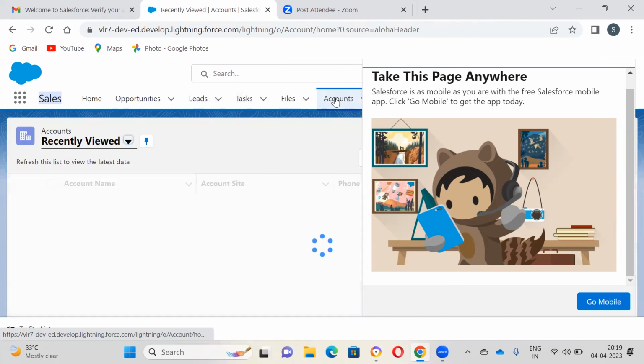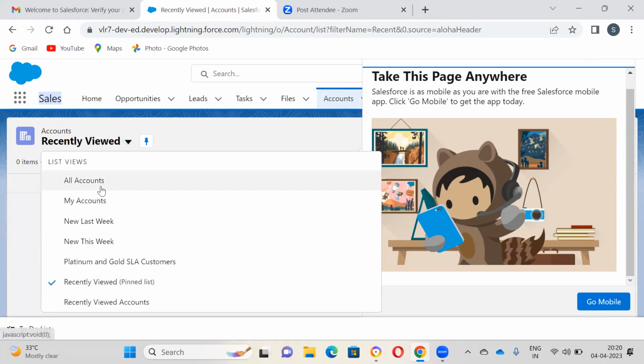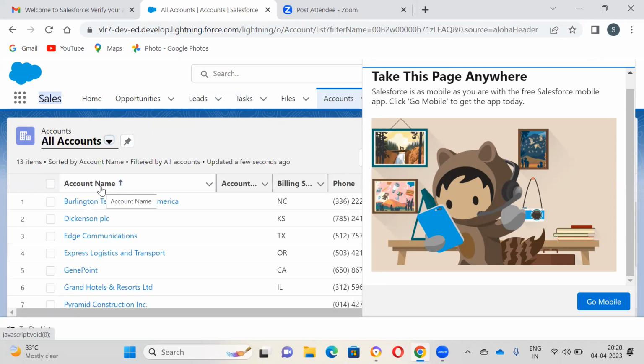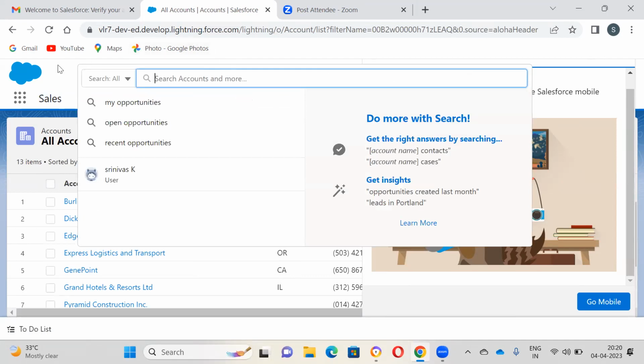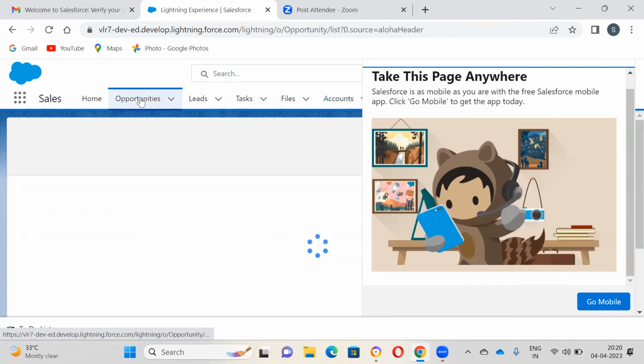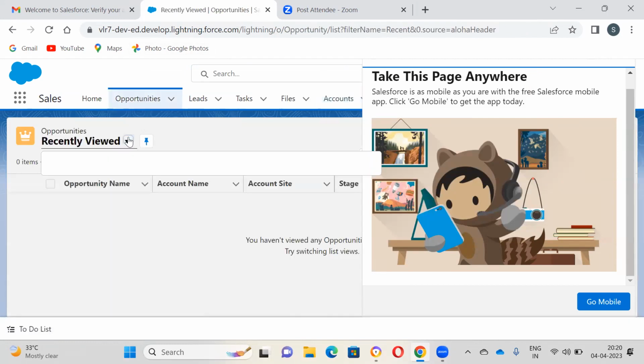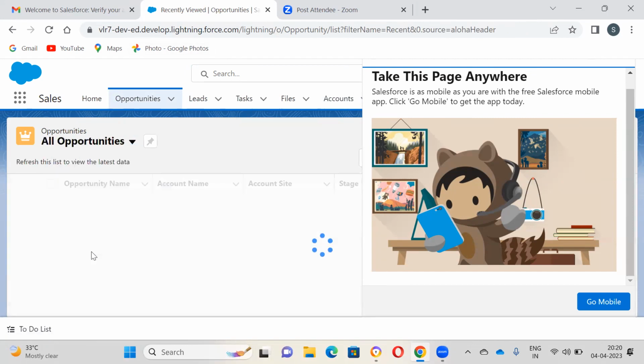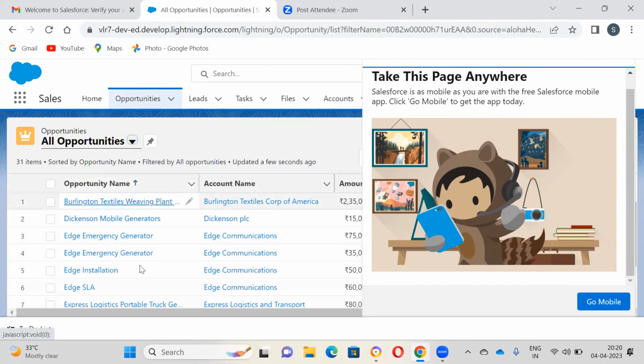Now I have clicked on this accounts tab. Now I am inside my account object. Suppose I want to go to the contact object or opportunity object, how should I go? I have to go to opportunities. Click on this opportunities tab and click on all opportunities. It will show the records inside the opportunity object.